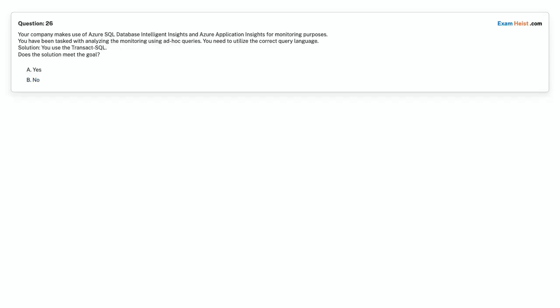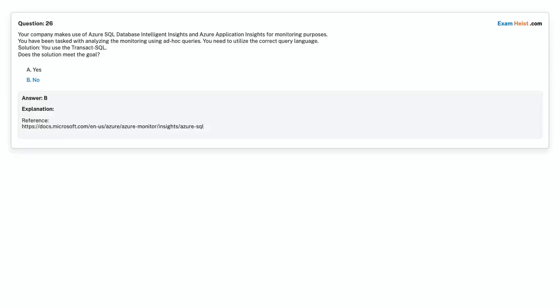Question 26. Your company makes use of Azure SQL Database Intelligent Insights and Azure Application Insights for monitoring purposes. You have been tasked with analyzing the monitoring using ad hoc queries. You need to utilize the correct query language solution. You use Transact SQL. Does the solution meet the goal? Option A, yes. Option B, no. Choose the correct answer. Correct answer is option B, no.